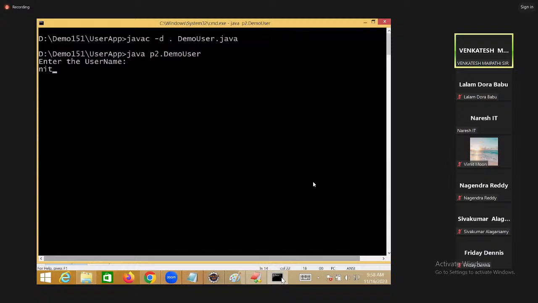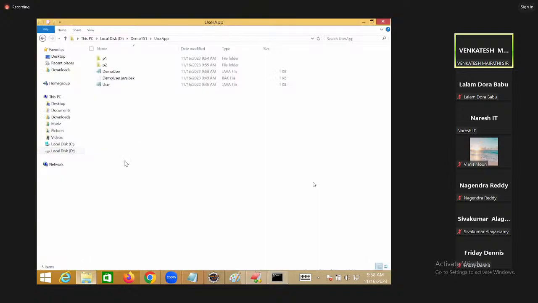Username, nit.v, mju672. Answer came or not? So that javac -d ., you should understand. -d means create package. Dot means load the .class file as a member of a package. That's the meaning actually.